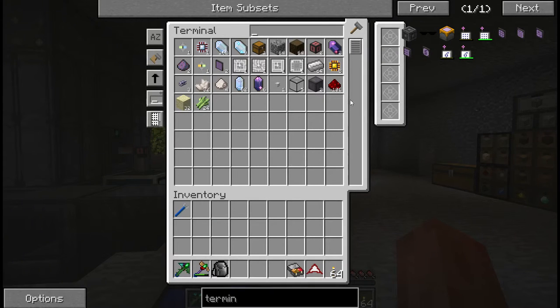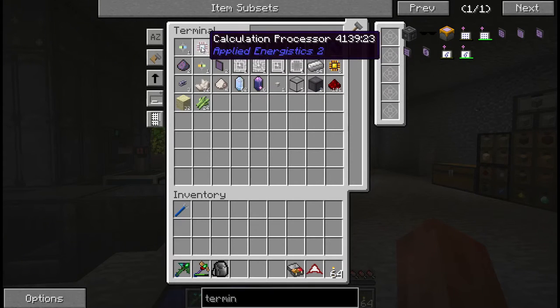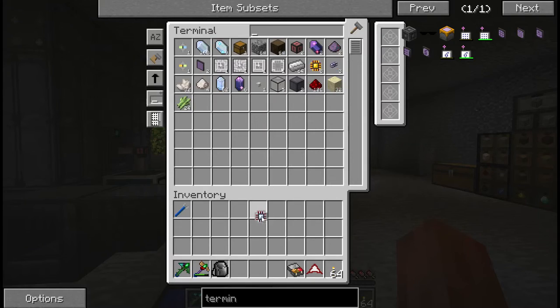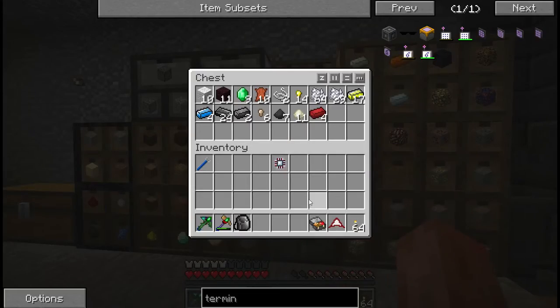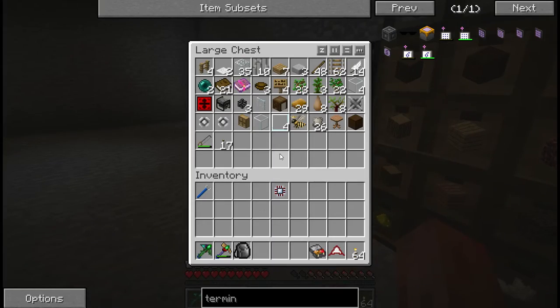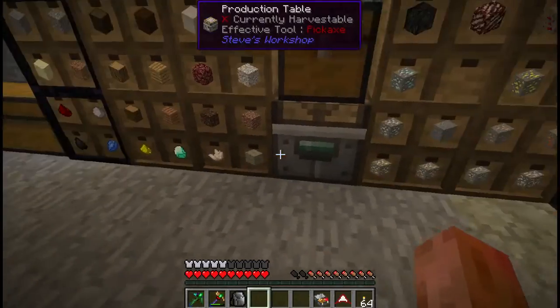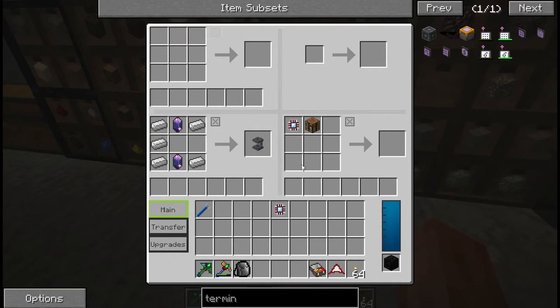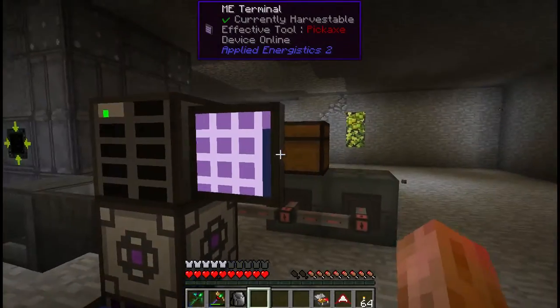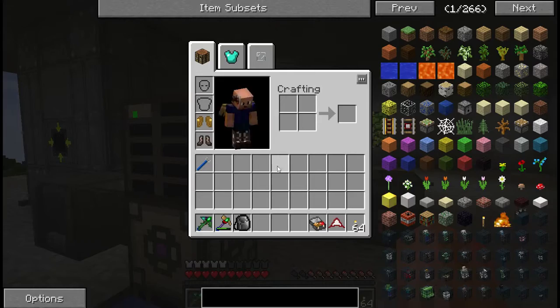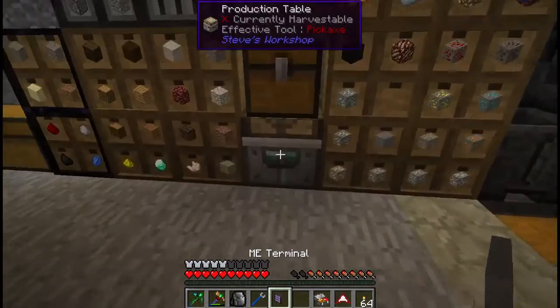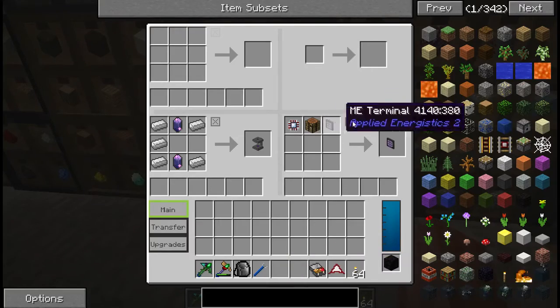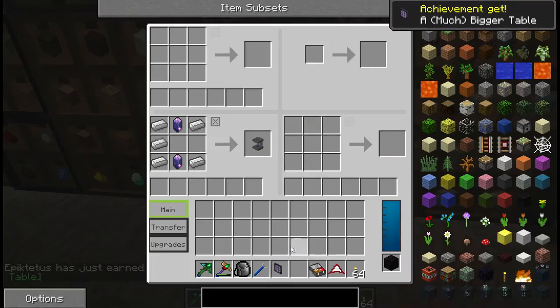Very simple. And as it happens to be, I have prepared a calculation processor ahead of time. And we can very quickly grab a... do I have a crafting table that I want to use? Honestly, well, look at that. I forgot that I had one all ready to go right there. I don't need to take this one. We'll use this for something else. But I will use this crescent hammer and grab our terminal, because we won't need that anymore. All I have to do is put that right in here, and I get myself a crafting terminal.